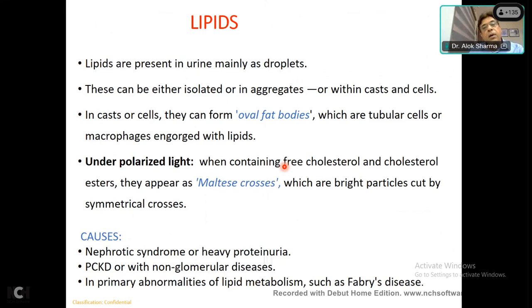You find an increased number of lipids in nephrotic syndrome, of course, that's logical. But even in patients with polycystic kidney disease or non-glomerular disease, you can get a good number of lipid droplets. So you should be able to identify and report it. And sometimes even without the aforementioned conditions, if there are primary abnormalities of lipid metabolism per se, for example Fabry's disease or other cases, you can get a large number of lipid droplets in the urine. So it's very important to identify them.